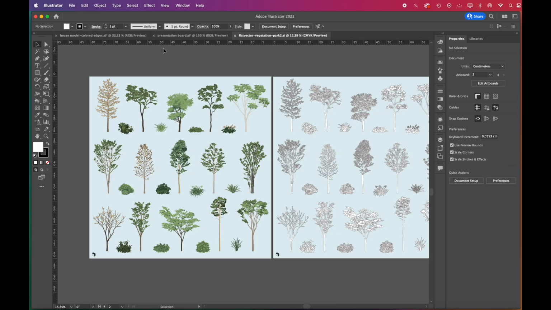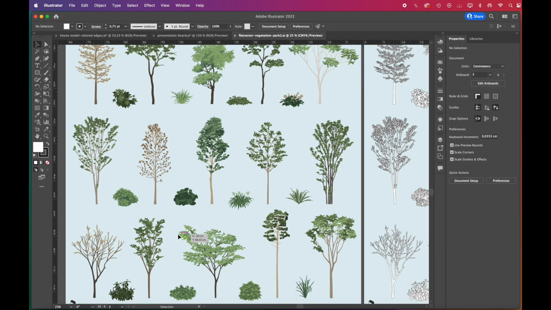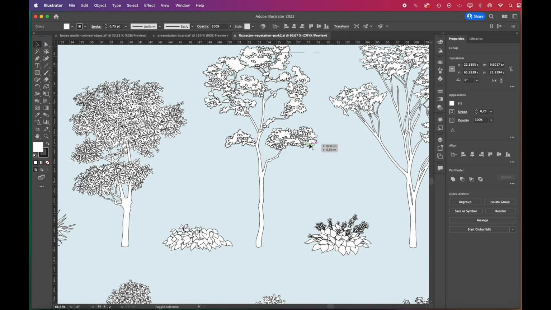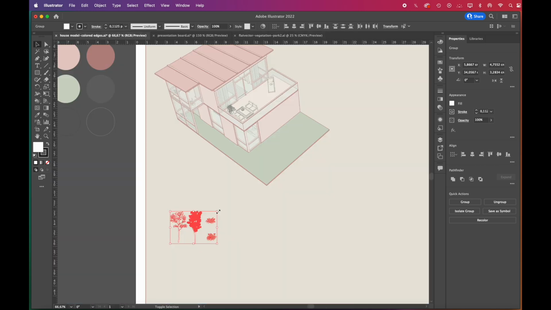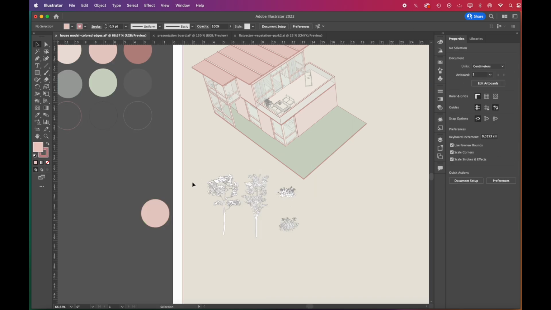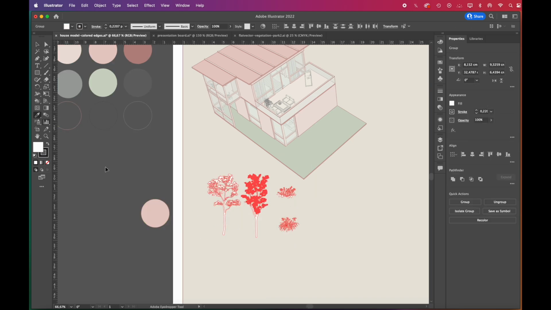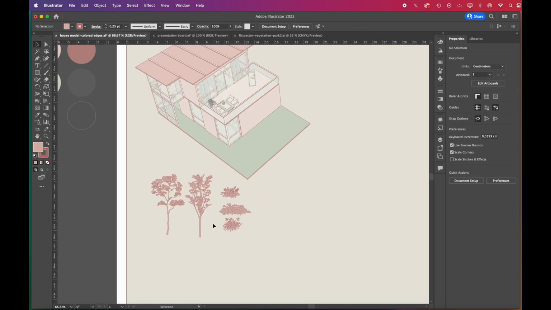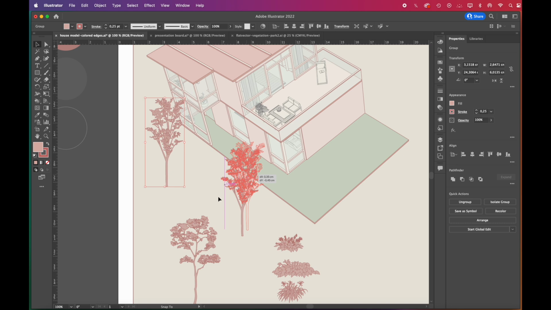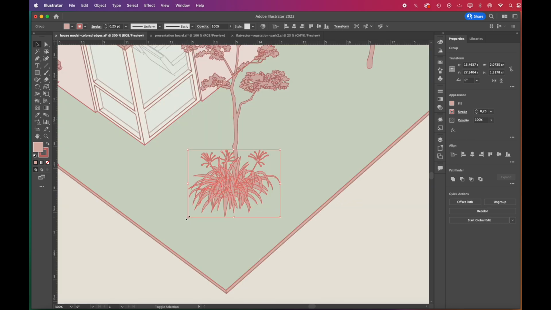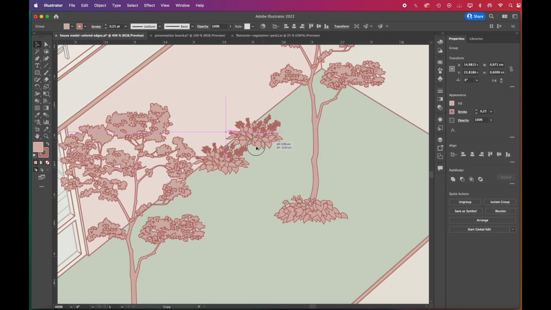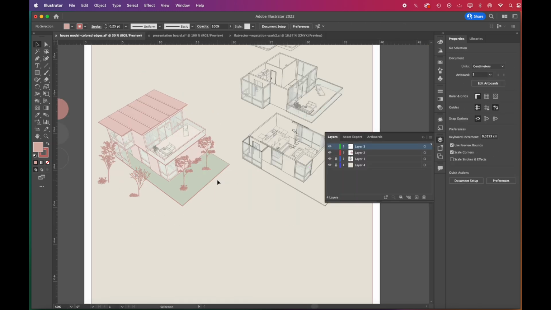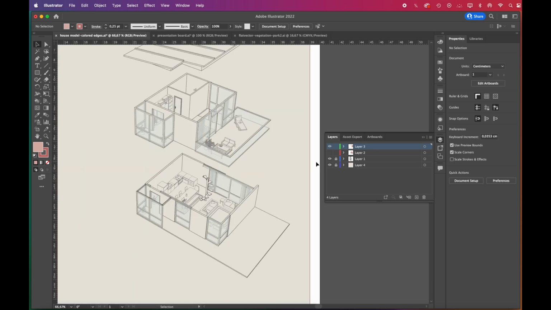Now we'll add flat vector vegetation blocks. This vegetation pack is full of detailed trees. We'll choose an outlined version. We've also added the link to these trees. You can check out the description box below. Let's quickly match their colors to the color palette. Now that's done, we can live paint the exploded one.